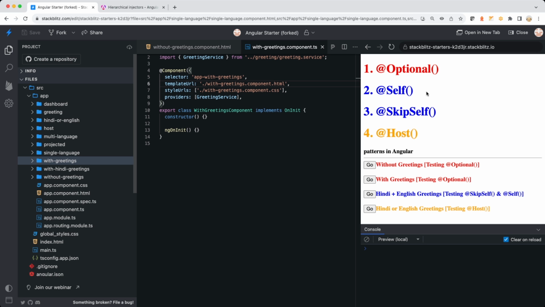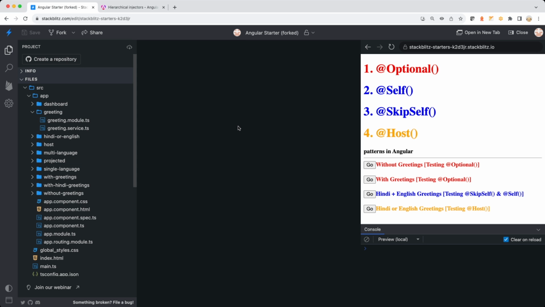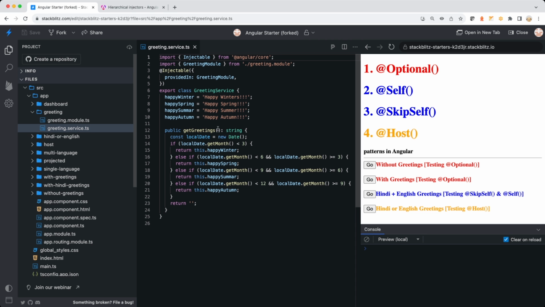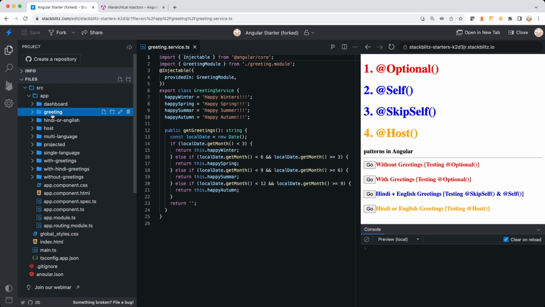Now let's quickly go to the @self. Before I explain more about @self and @skipSelf, let me give you a scenario. Let's say we have been receiving the greetings in English. So happy winters, happy summers, all of these are English messages. Let's say I come from a Hindi background, right? So as a user, I also wish to receive a message in Hindi. However, the service is only available in English. But I only want this Hindi message to appear in one particular component and not everywhere else.